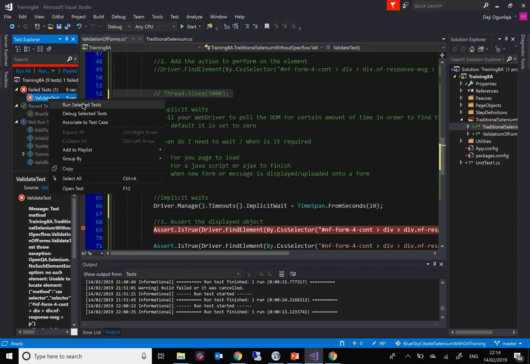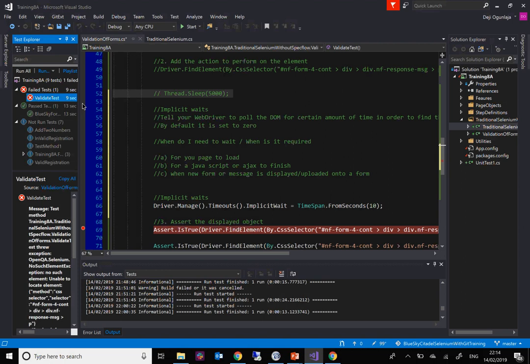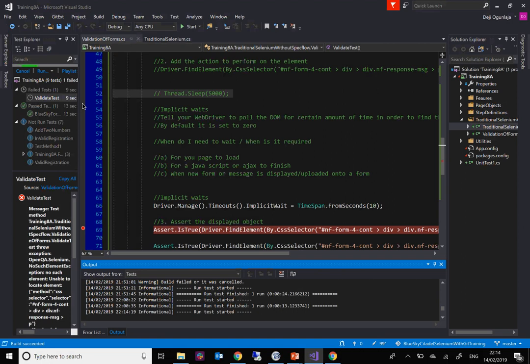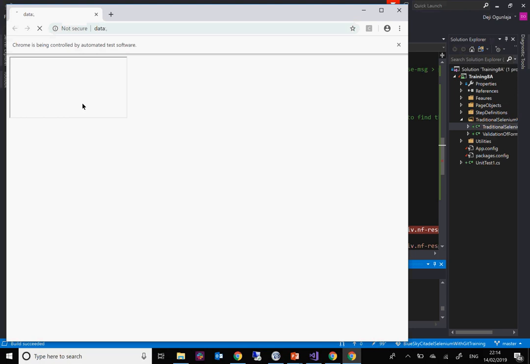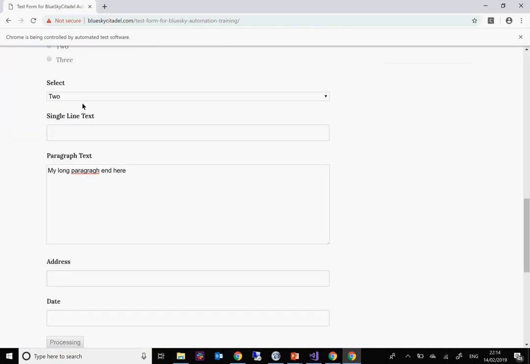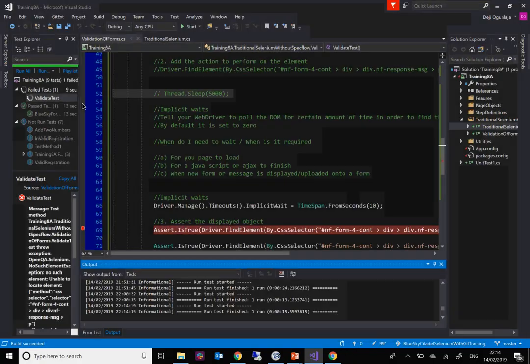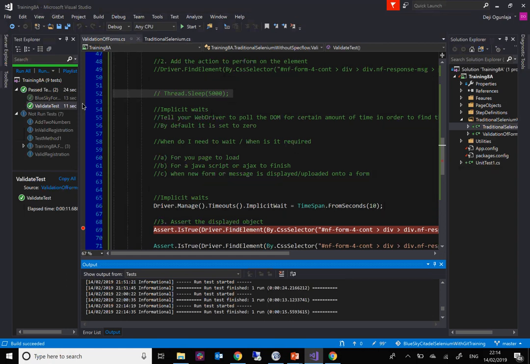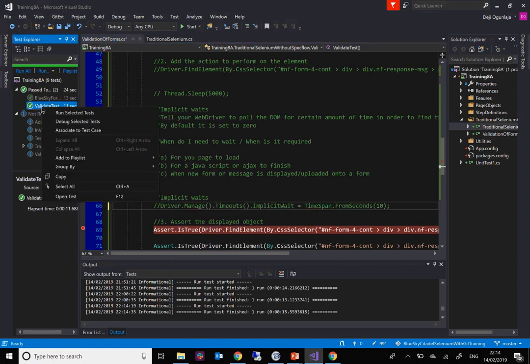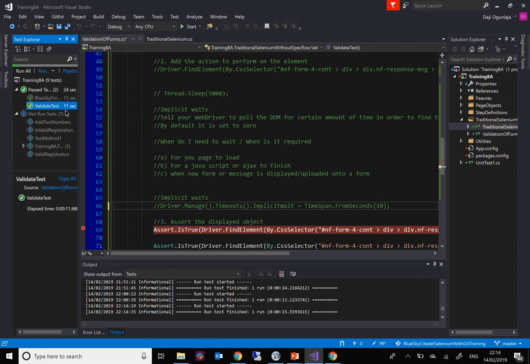Let's run this and see if that's going to solve the issue. Okay, all right, that is fine. As you can see, if I remove that wait and run it again, it would fail.